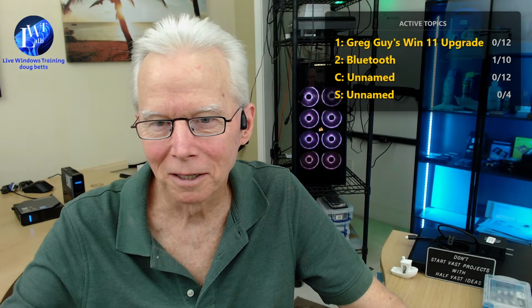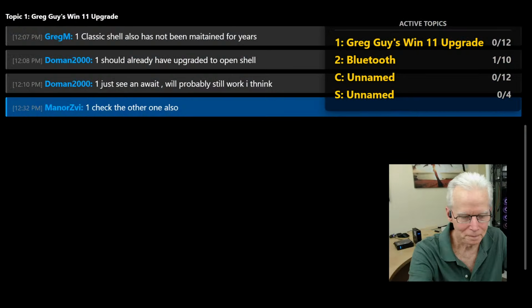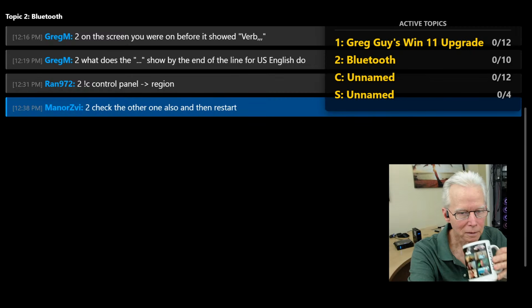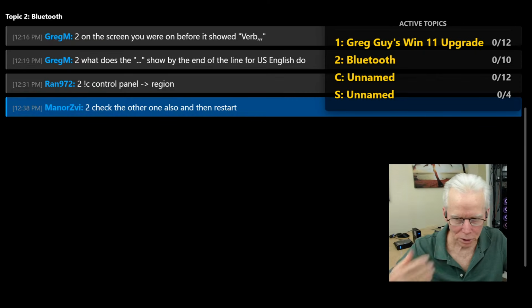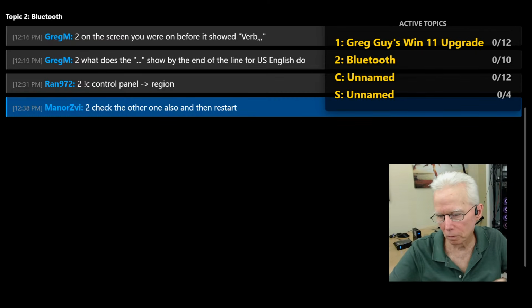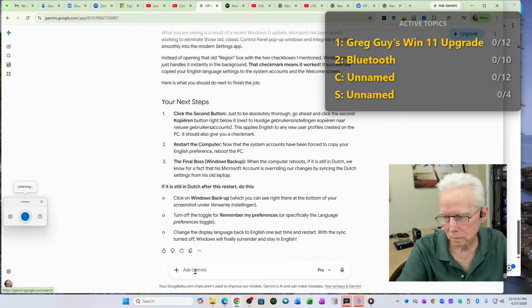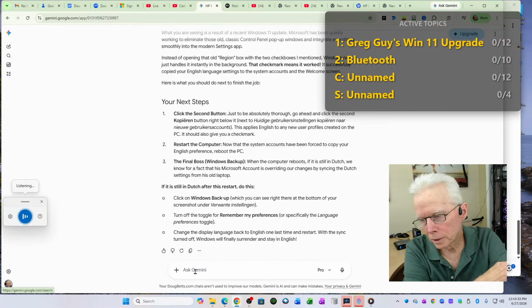Yeah, check topic panel. There's a Bluetooth comment. Yeah, check the other one and restart. So after the restart, we're going to go to trying to fix the Bluetooth. The computer is restarting now.